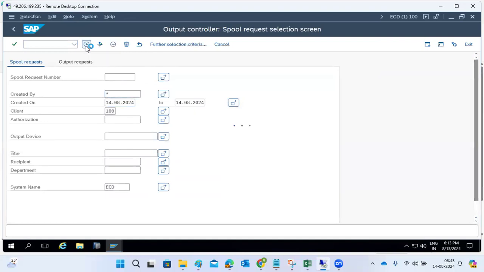Let's see how many spools are there here. If you go to SP01, we can see the spool requests. This topic we have not completed, but I just want to show it to everybody.